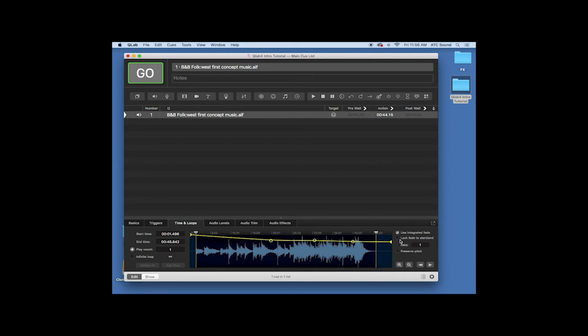This locked fade to start and end, you'll notice my start point and my end point are not at the very end of the file on each side, or the beginning and end of the file. So you'll click that, and that will integrate the fade, or lock the fade to the start and end points, so that it's reflective of what you're actually playing back.